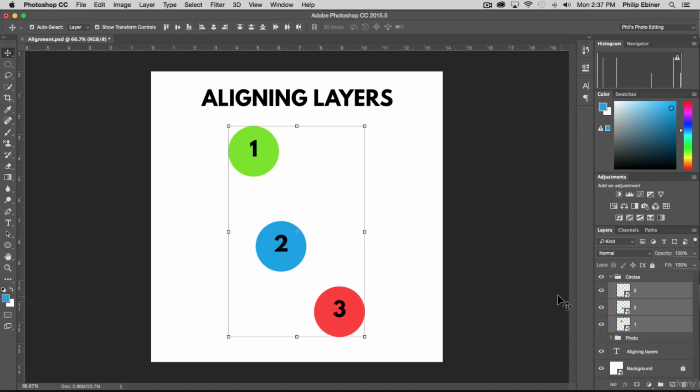If you want to align to the middle of this, you can do align vertical center. So what this will do is find the vertical center of this group, which is this little box right here, the bounding box that surrounds all of these layers, and press that button.